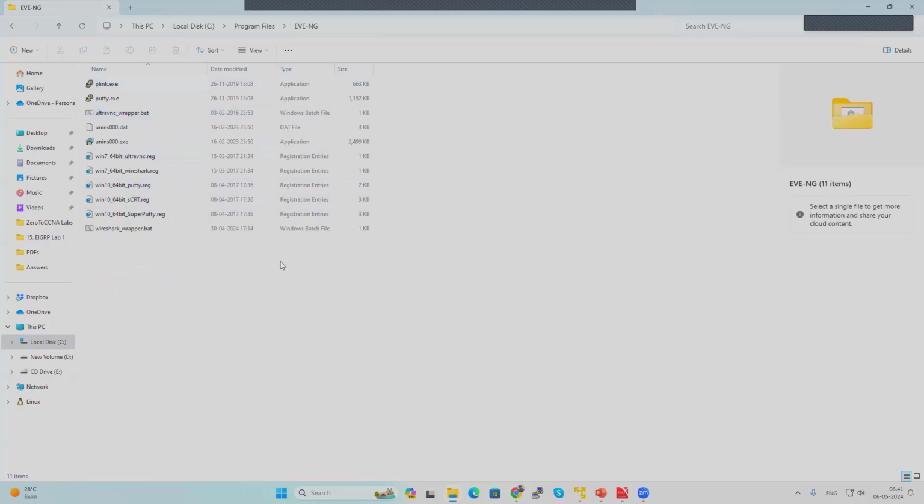Inside the EVNG folder, the first thing you will notice is the Putty software, which will be used by our devices to give us the terminal window for CLI. But there are also a bunch of registry files, the .reg files, and you need to look for the .reg file which has the name Putty. We can see Windows 7 64-bit Ultra VNC Wireshark, and this one is Windows 10 64-bit Putty. You need to double click on this file, and it will ask you, do you want to install this link into the registry? You click OK, and click OK again, and then it will be done.